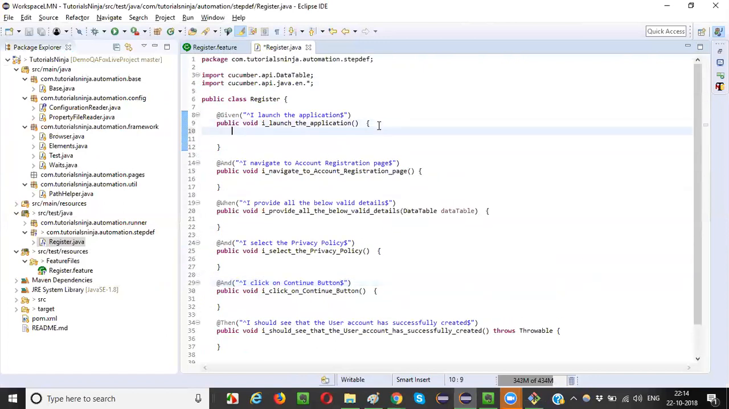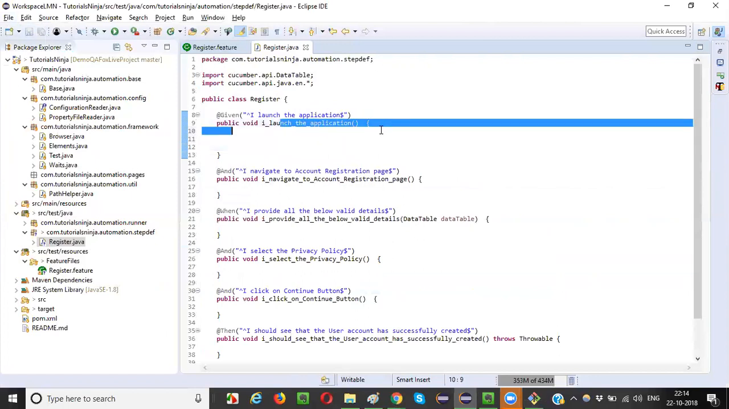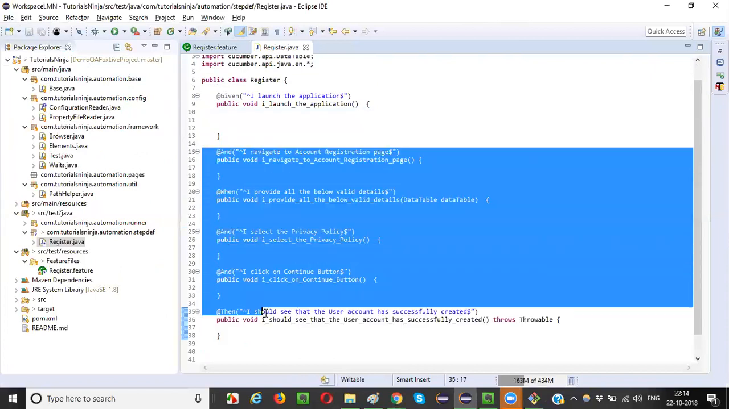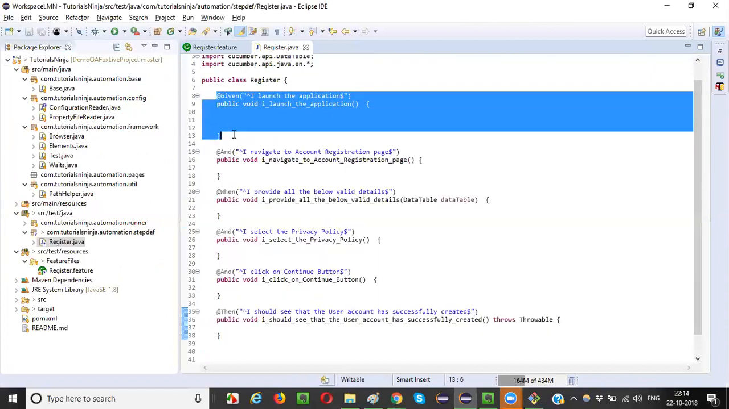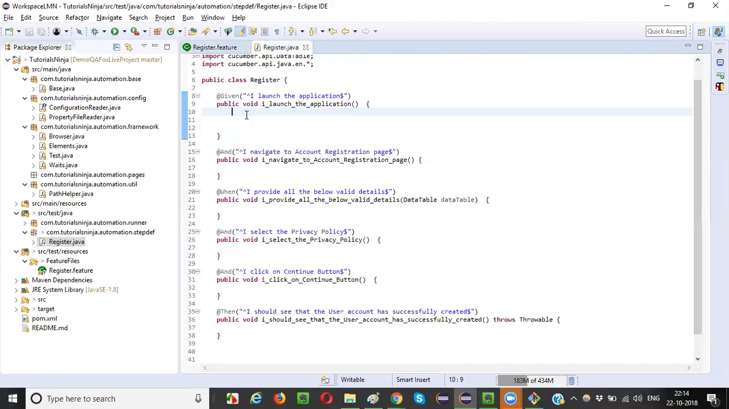To get started, I will start writing the code in the first step, given I launch the application. I will not write all these things as part of today's session. I will not be implementing all these methods. Instead, I will be implementing the first method for the first step of the first scenario of the feature file. This is a step, guys. I am going to implement this first step. I launch the application is a step.